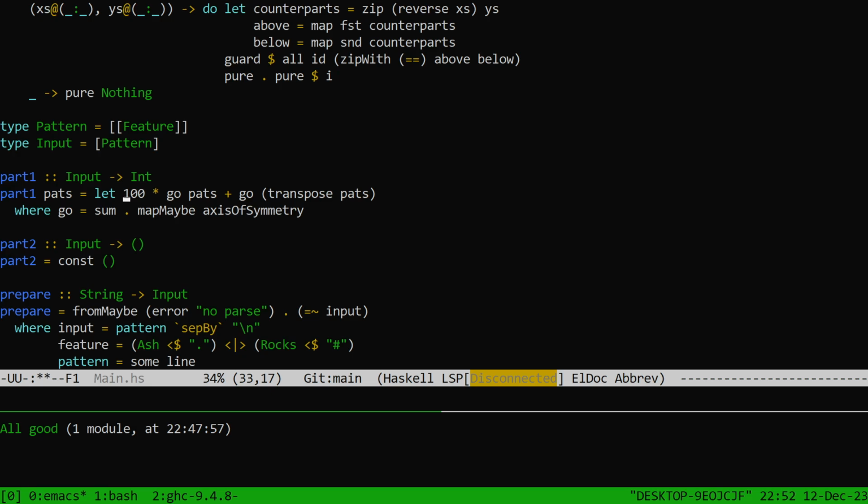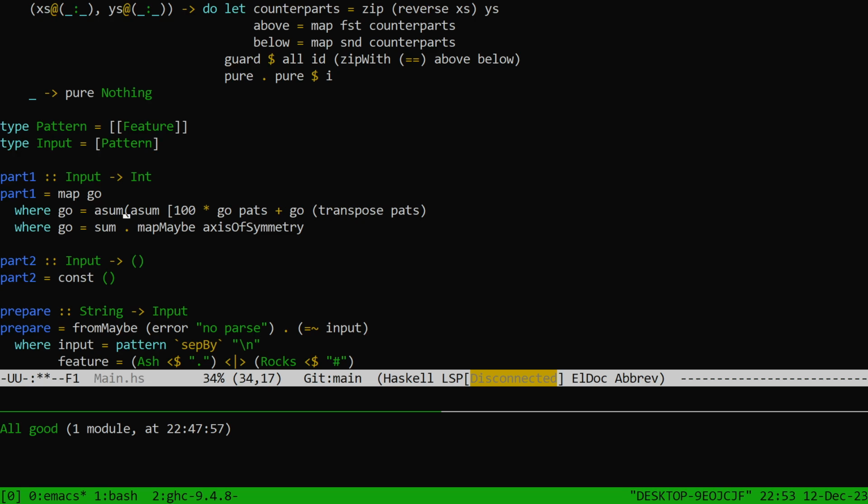I want to map a function over this, and the function should solve each of the things and give you back nothing if you can't solve it. Map of asum, I guess. 100. Map go, where go is asum. Now this will fail the type check because it's not returning an int anymore.